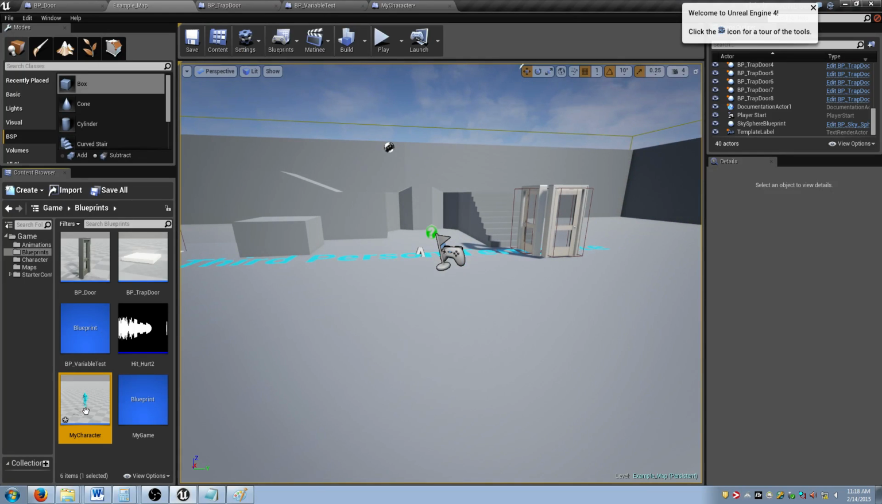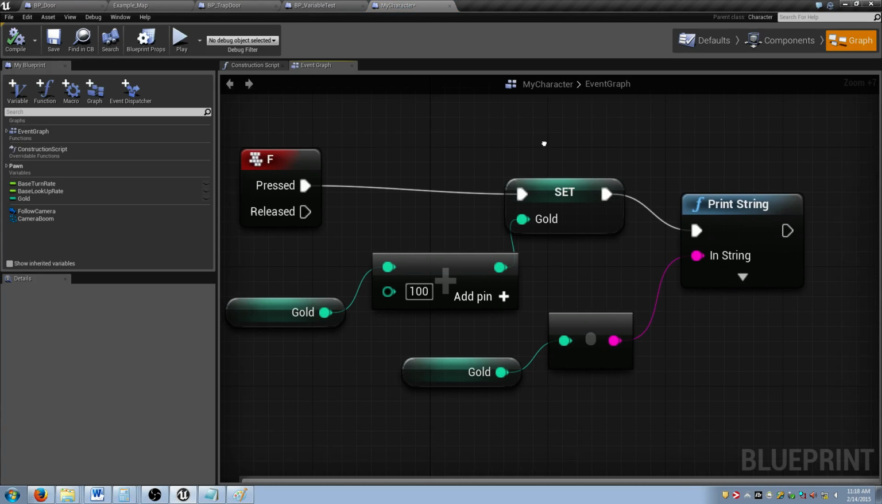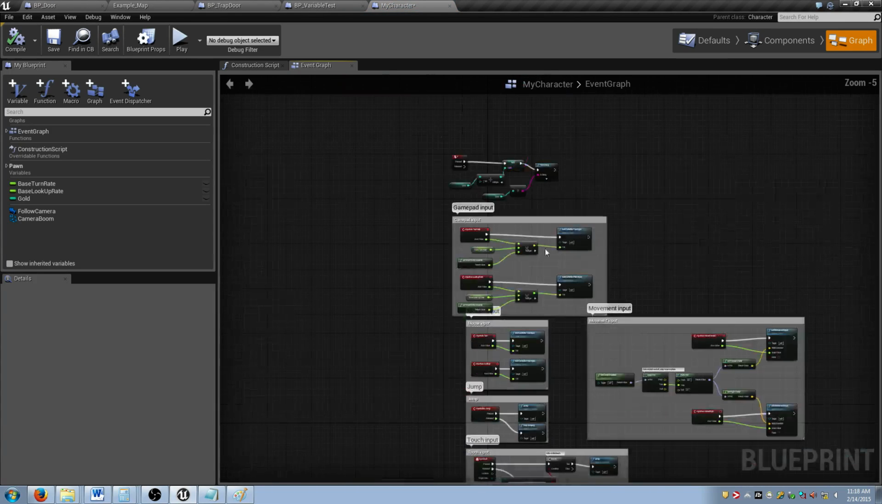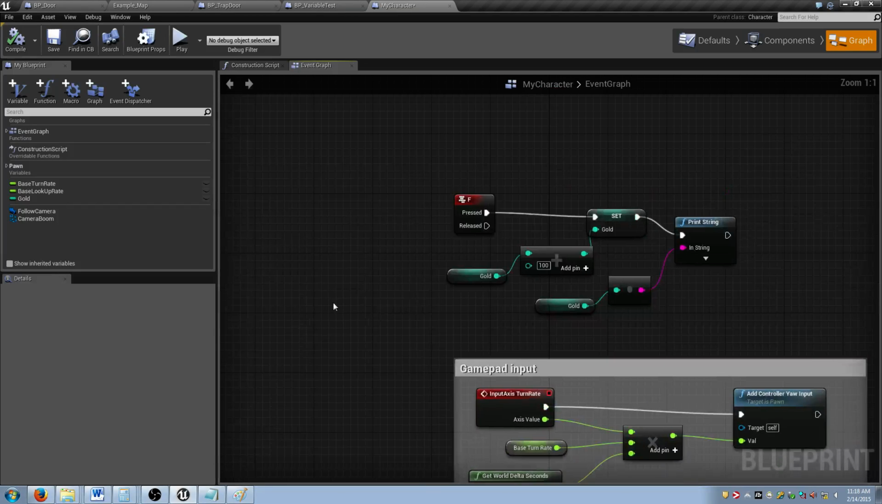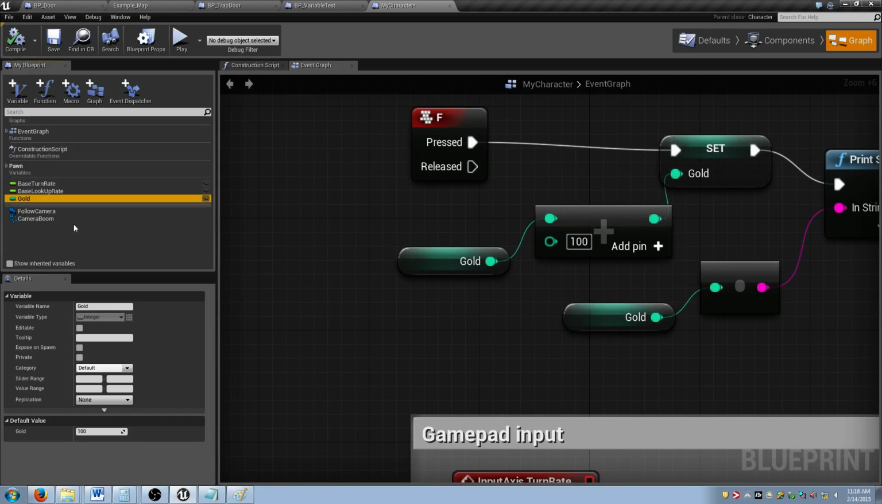Yeah, if you double click on the my character, do you see this? You should see all this crazy stuff here. See that, Christian? Yeah. Alright, cool. All you have to do is make a variable for gold. Make an integer.